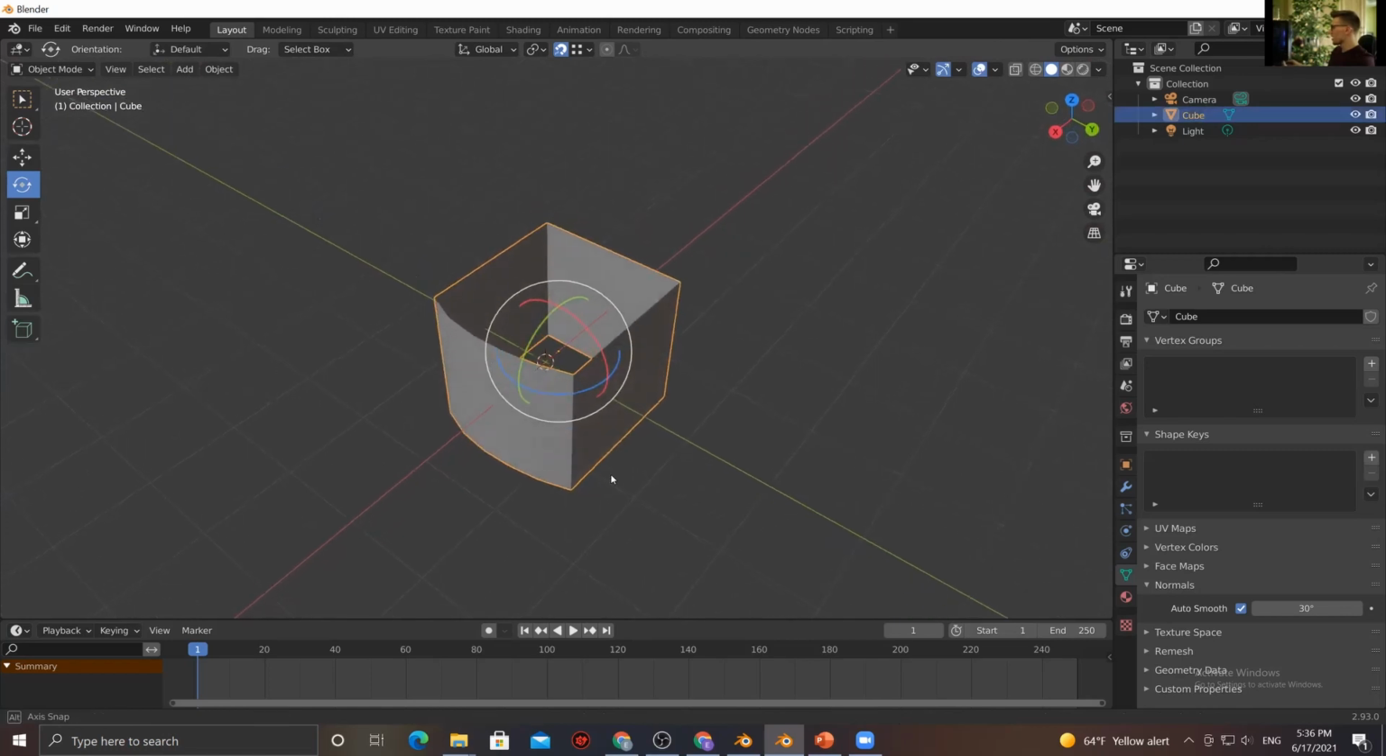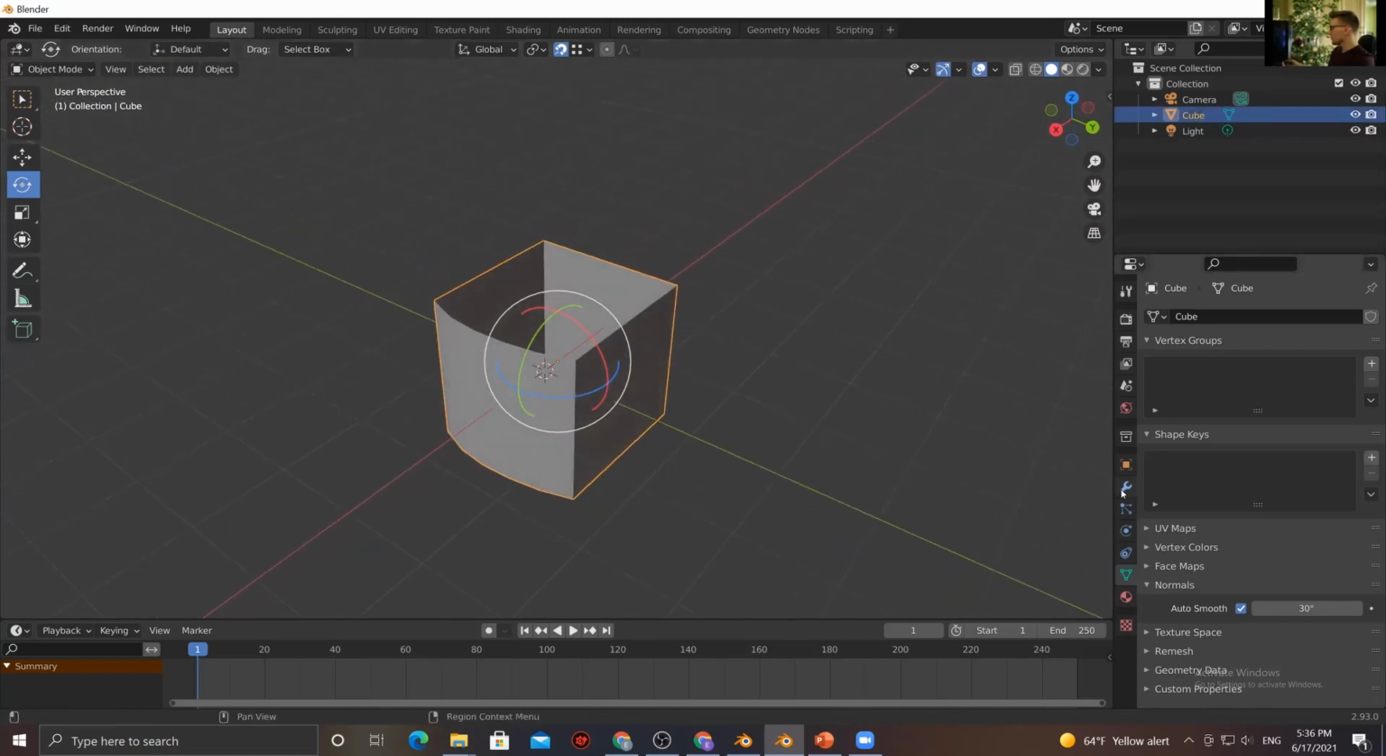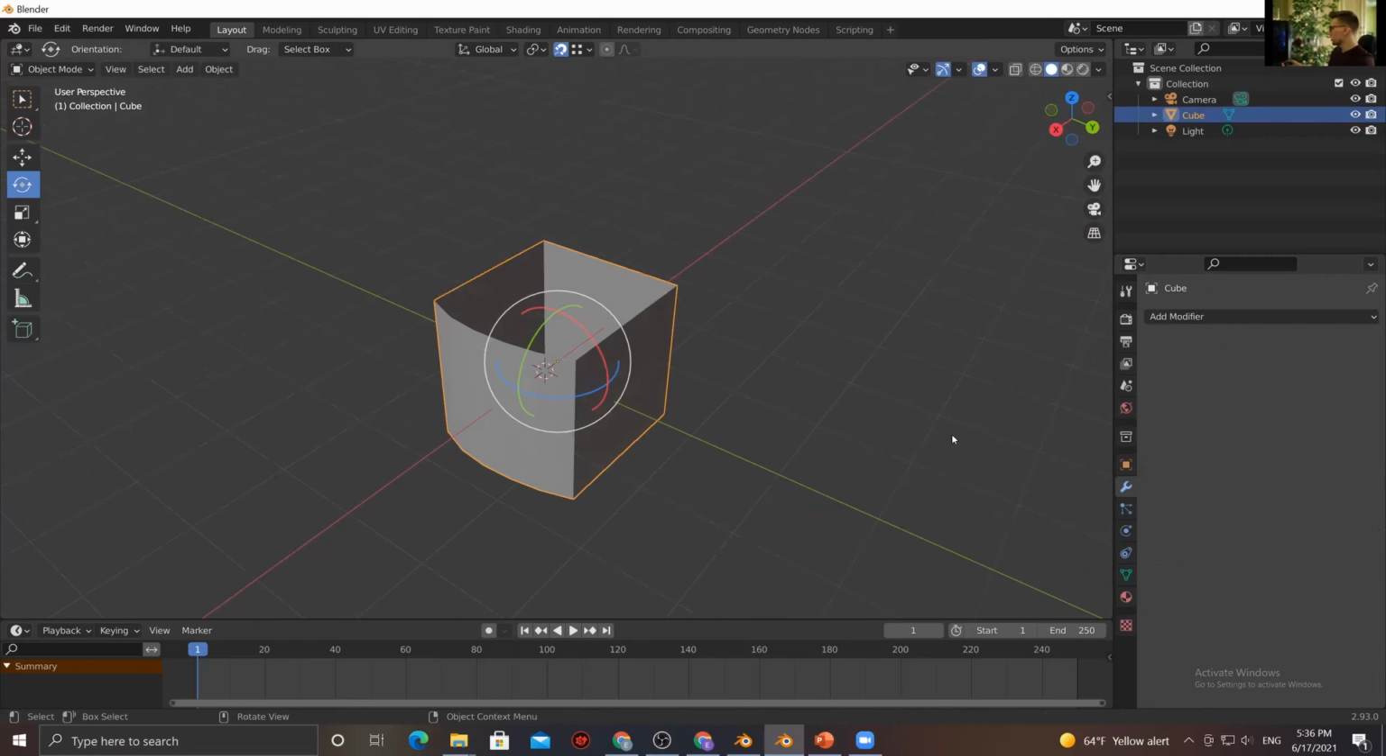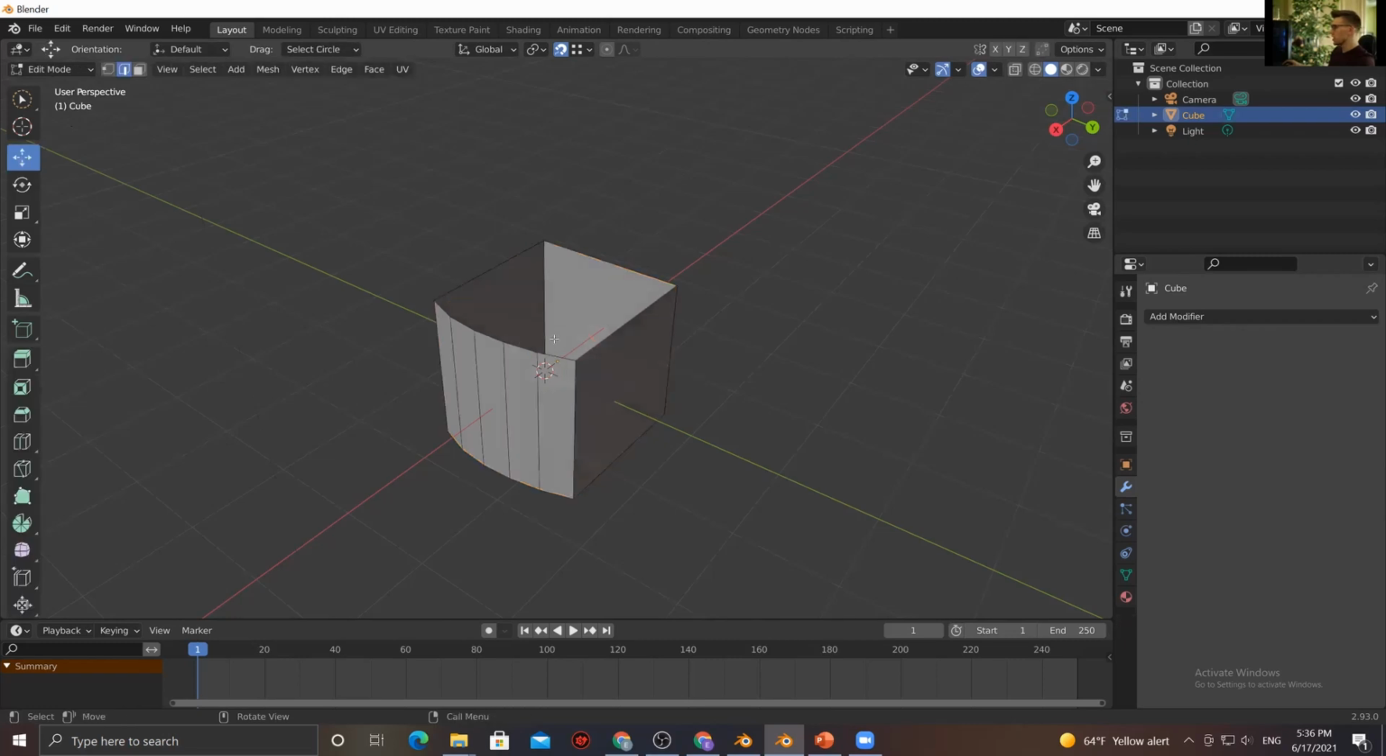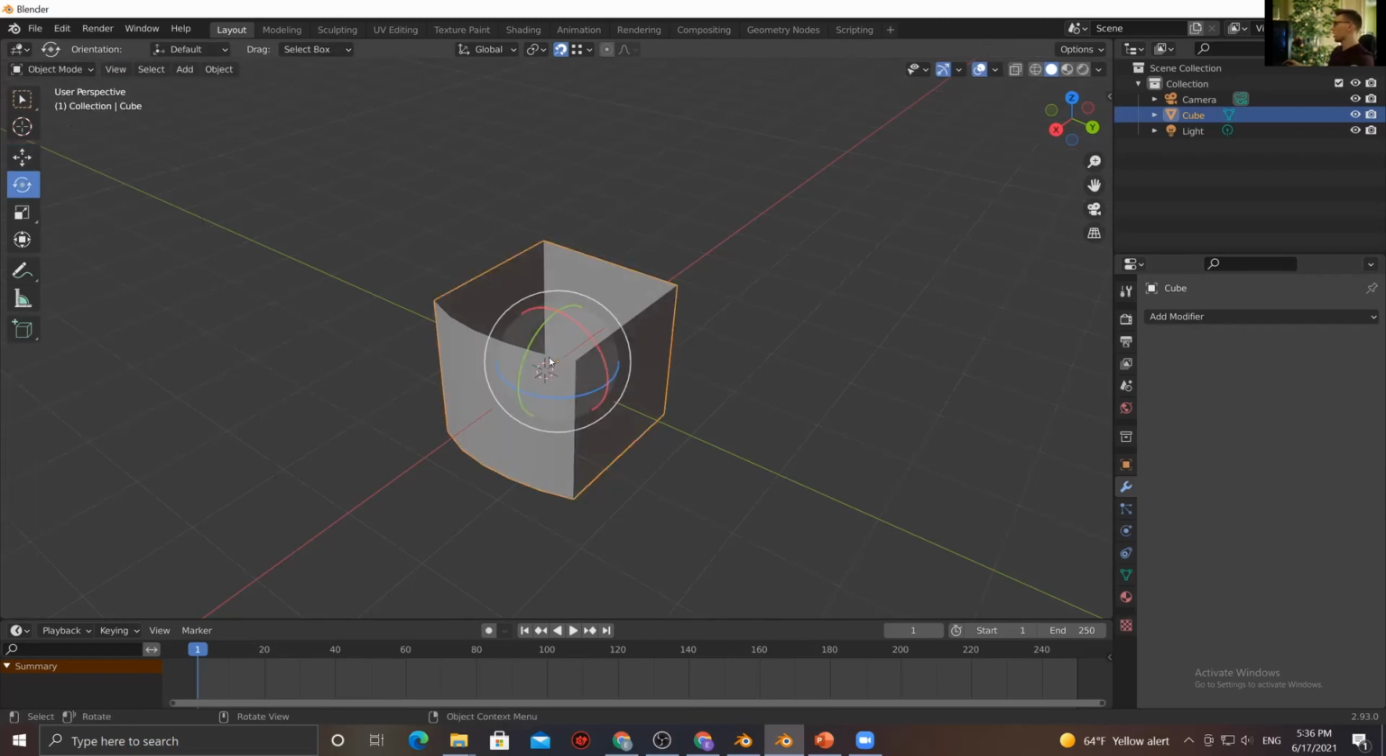I guess I can introduce you to subdivision surfaces right now. I'm going to go into the Modifier Properties tab. Right now I'm in object mode. I don't know if I mentioned it, but you can switch between object mode and edit mode using Tab. That's a quick shortcut for that.